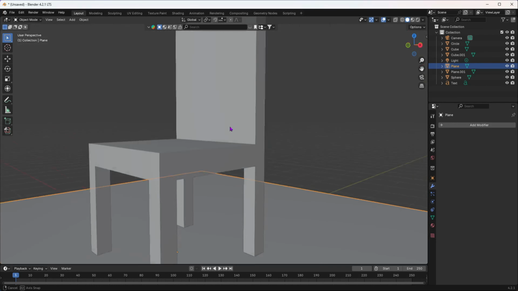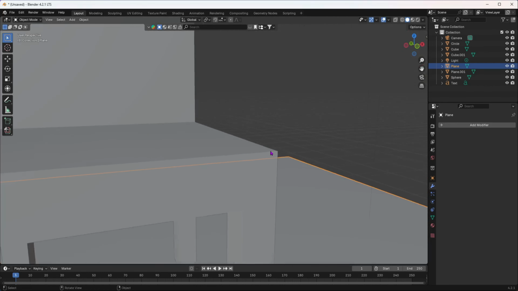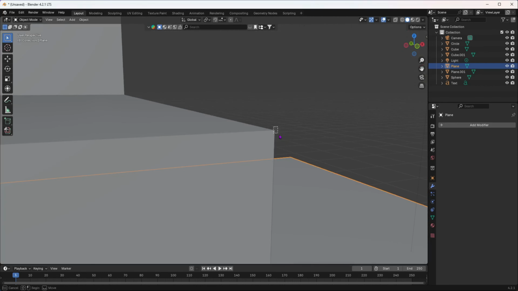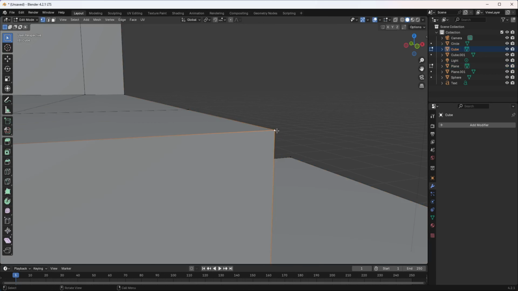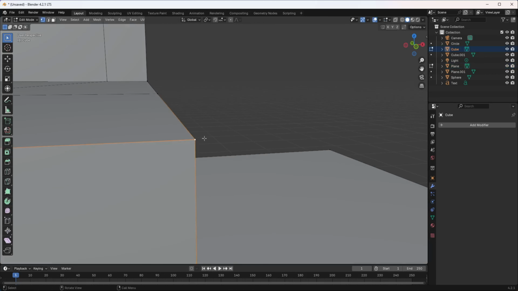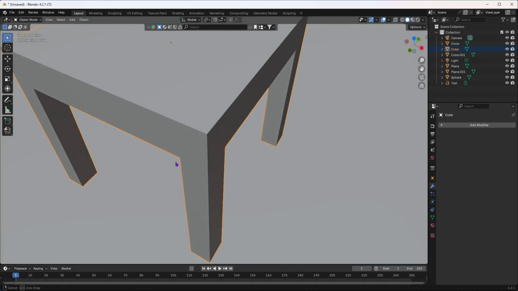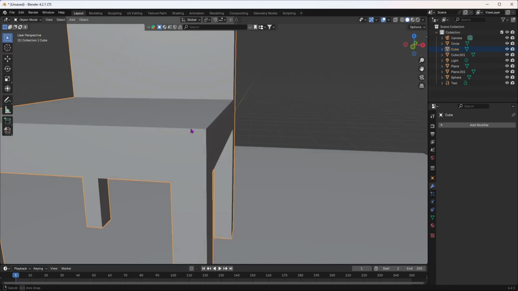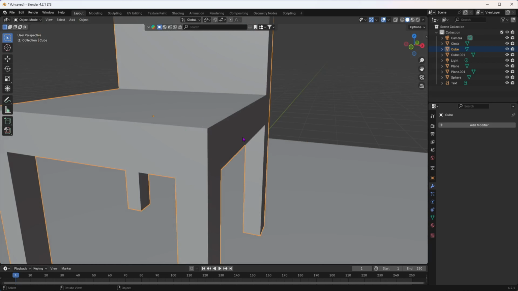Now that looks very sharp. As you can see, it is a bit sharp from here. If I go into edit mode of this, you can see how sharp that is. Now, when we have something that is sharp and you want it to be rounder, we have a modifier for this.